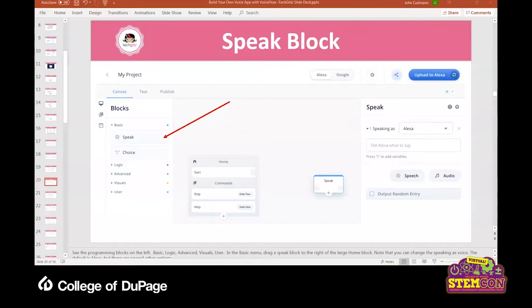All right, so back over in the PowerPoint, just so you can follow along if you have the PowerPoint slides. First thing we're going to do is we want to add a speak block to our program. And a speak block commands Alexa to say something. And so we're going to drag and drop that onto our canvas, and let me show you how that's done back in the software.